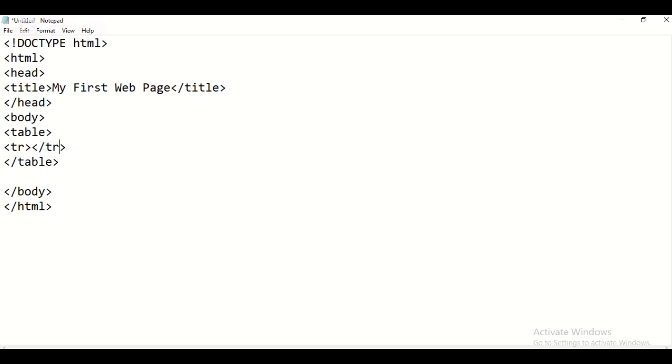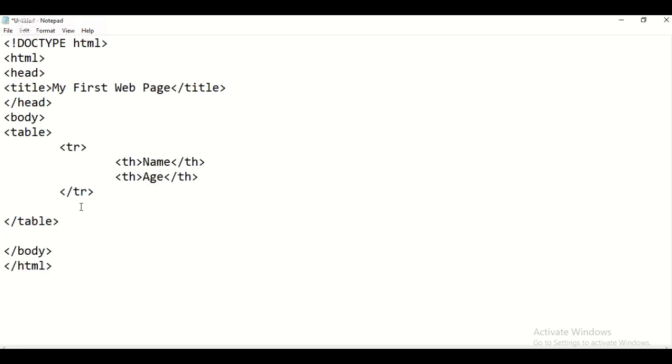Now in this first row, we usually create the heading of the table. To make a heading, we use the th tag, which stands for table header. For example, let us create two headings, one for name and the other for age. After writing the headings, we need to add the data inside the table.